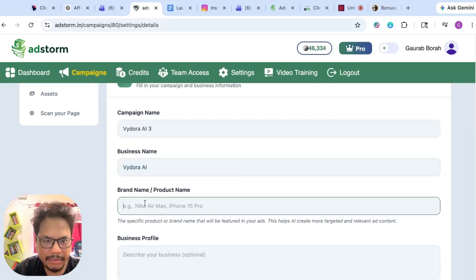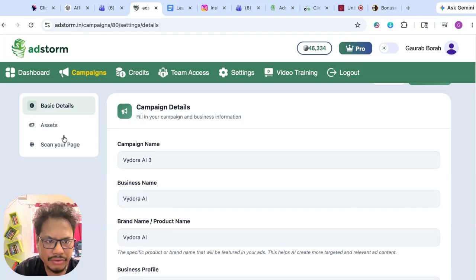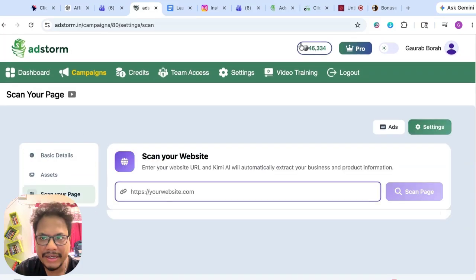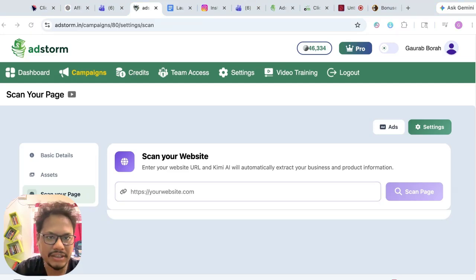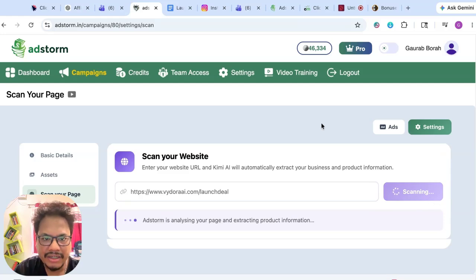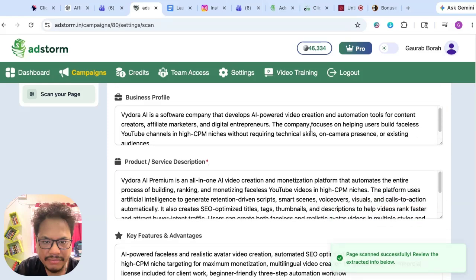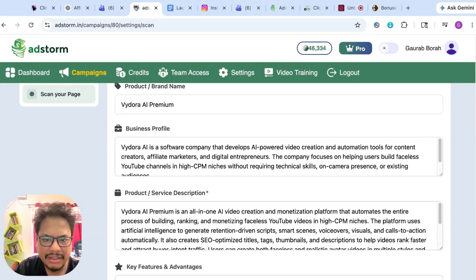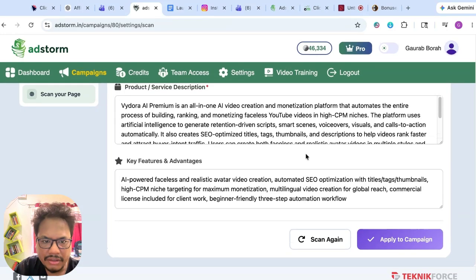So brand name, product name. I'll show you an easier way to fill out all these things. Just go to scan your page, add your website address, and it will scan. It will extract all the details, headlines, the features, the descriptions, even the logo from your website, so you can just use it directly in your campaigns. So if you are a freelancer, if you run ads for an affiliate marketer, local business guy, or you sell courses or you sell anything online, this is really good.